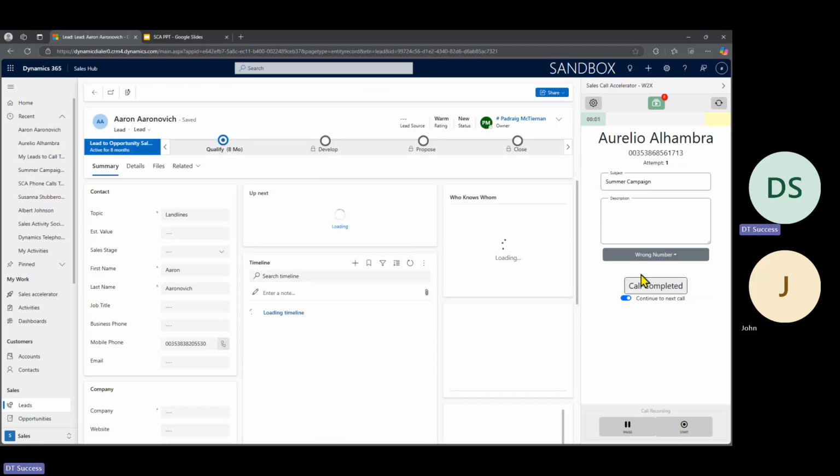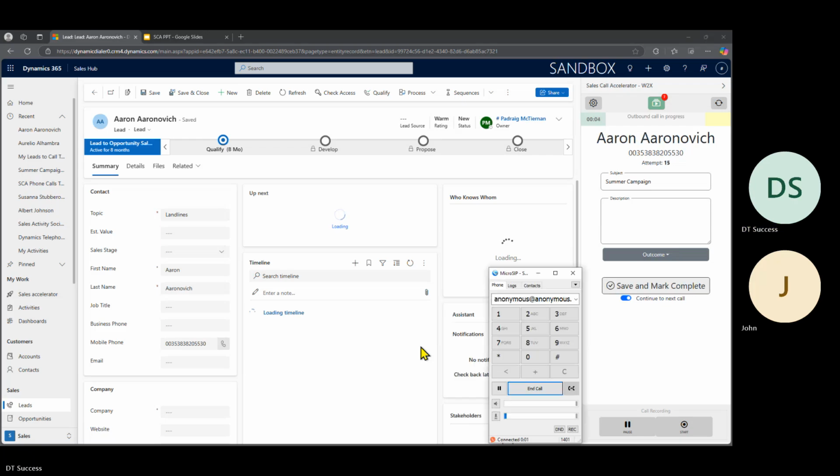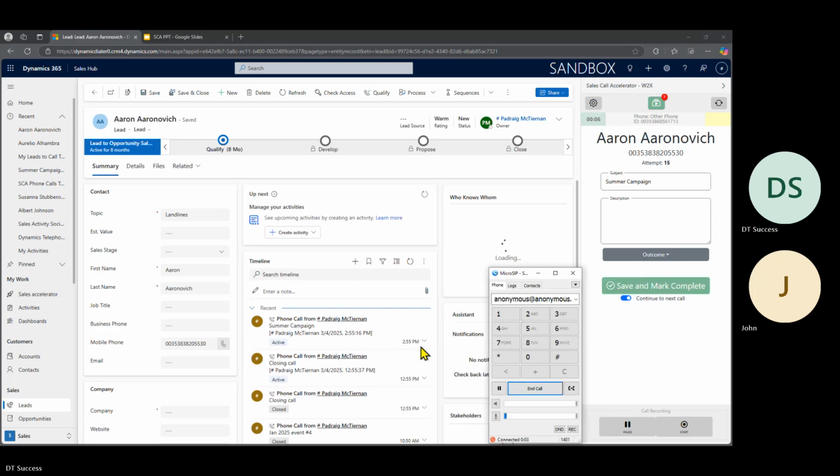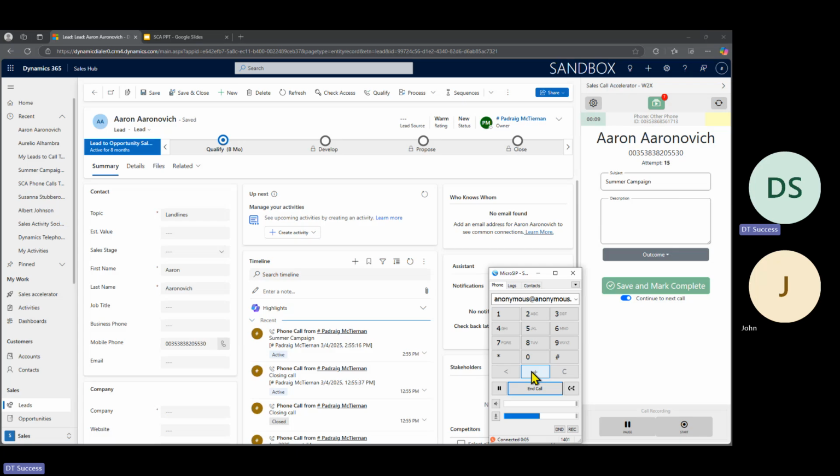And now the next one has opened up automatically. And it's going to auto dial. There it is in soft phone. It's auto dialing. I'll just hang up that call.